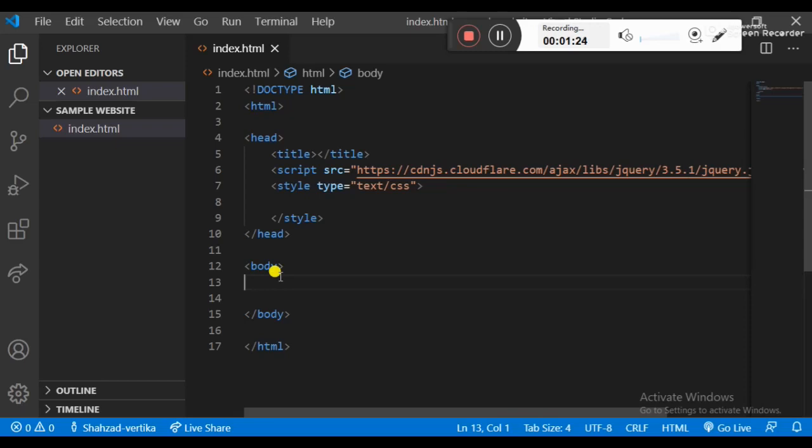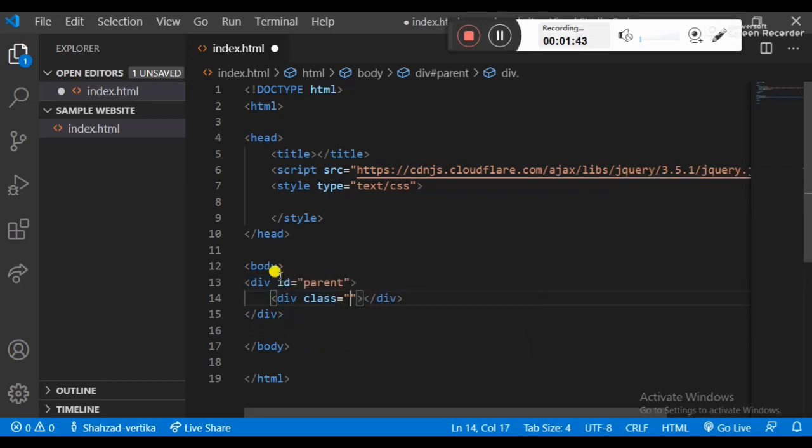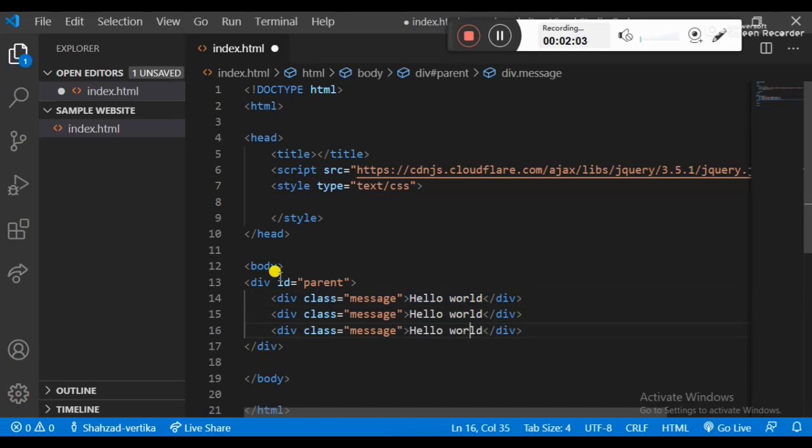Let's get started. We make a simple div and give it an ID, my parent ID. In the nested div I create a div with a class, which has a simple message, Hello world. Then a second and a third, so I just move three divs on my screen.